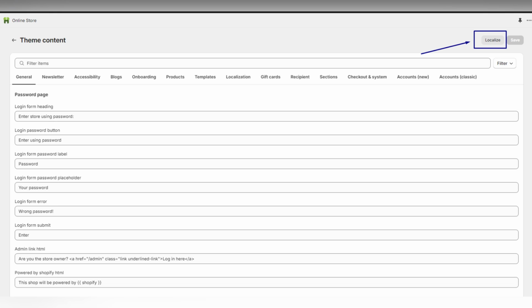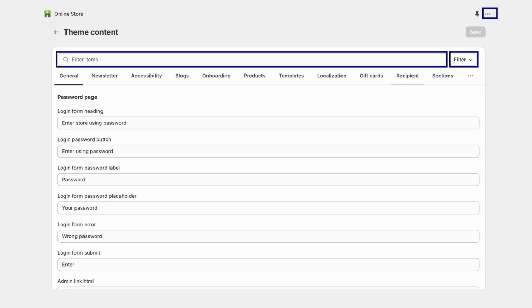You've got two ways to handle translations. You can use Auto Translate to automatically translate everything at once, which is super convenient. Or, if you prefer more control, you can use the search bar or filters to find and manually translate specific text, making sure everything sounds natural and fits your brand tone. When you're done translating, click Save to apply your changes.